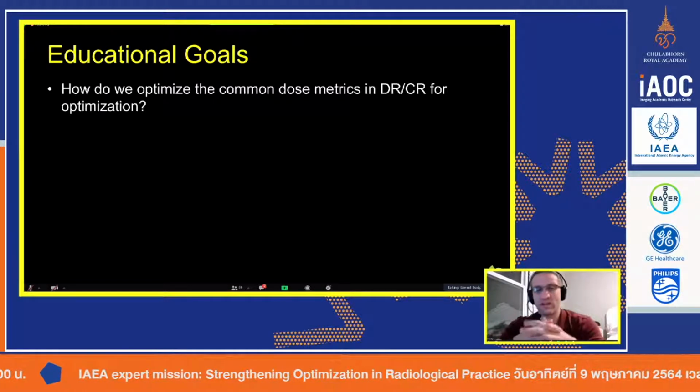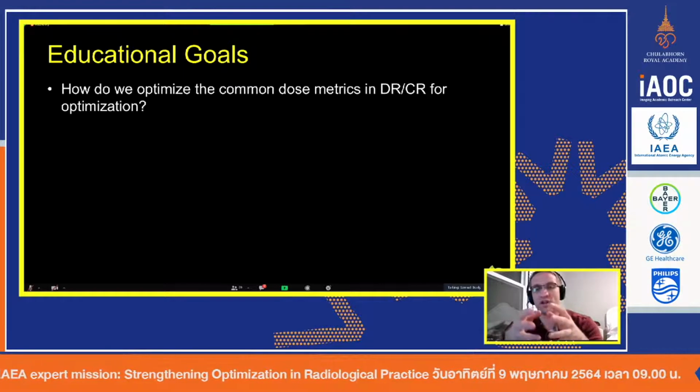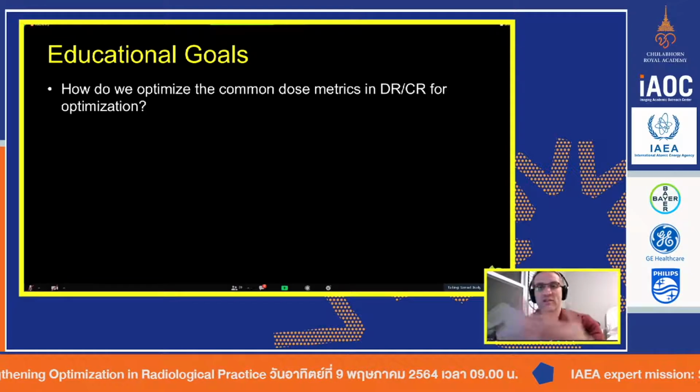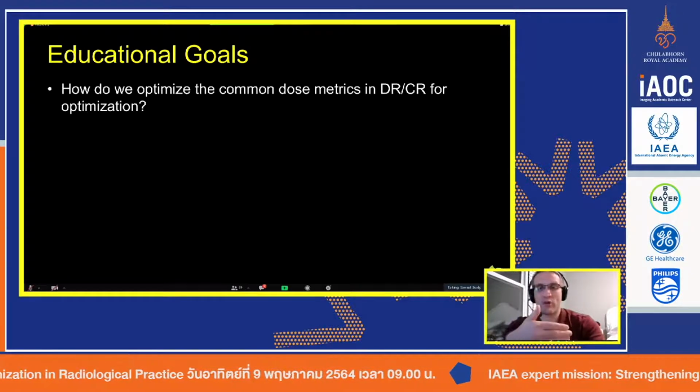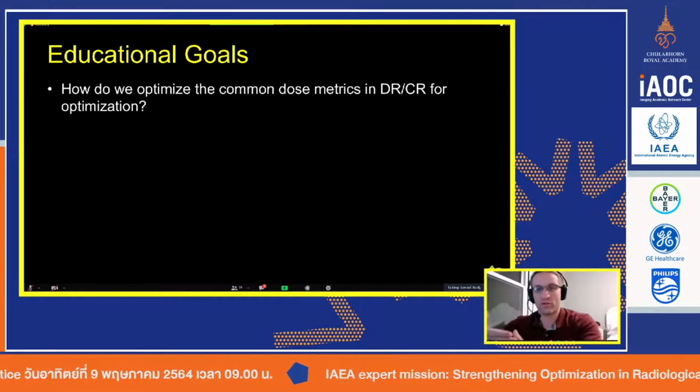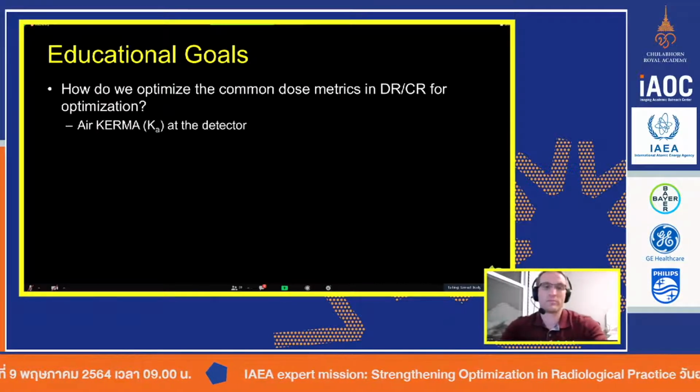And as Tanya asked, what can we use so that the end user, the technologist, and the radiologist know that they've acquired the image properly, the dose is correct, therefore the image quality will be appropriate.